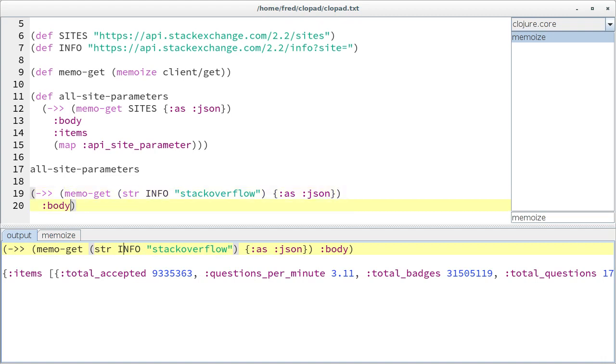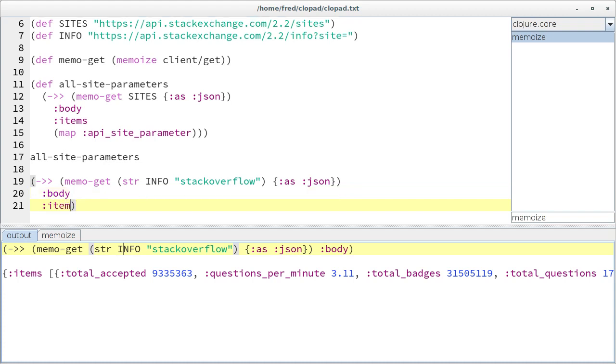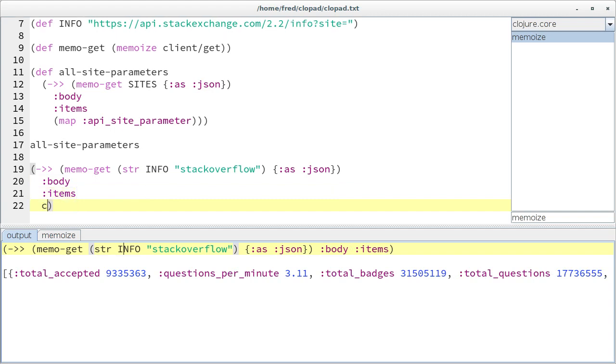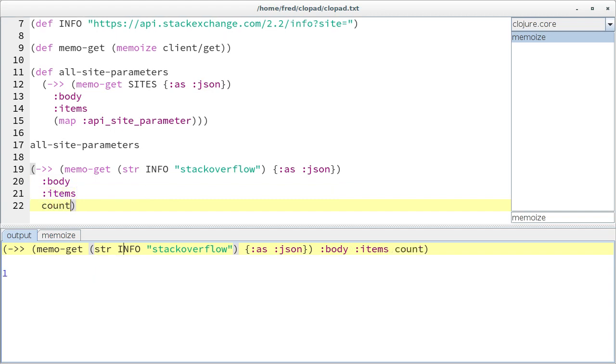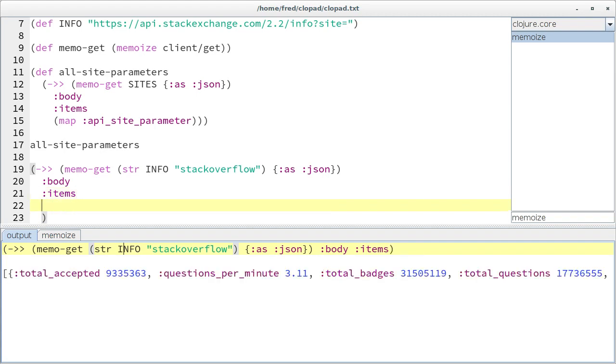Okay, so there's also an items key, and what's inside that? That's an array. How many items are in that array? Yeah, there's only one. So that's some weird aspect of the Stack Exchange API: for this particular endpoint, you always get an array which has one element, for consistency's sake, I suppose. I don't know. Okay, right, let's pretty print that.